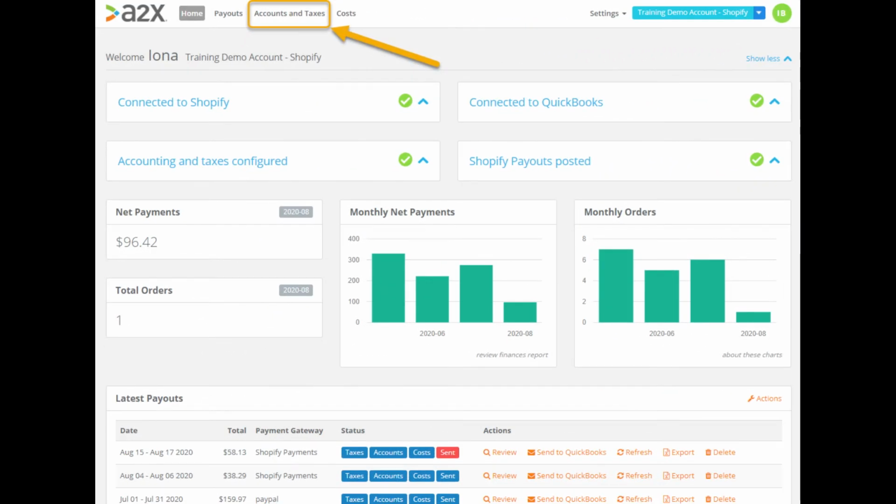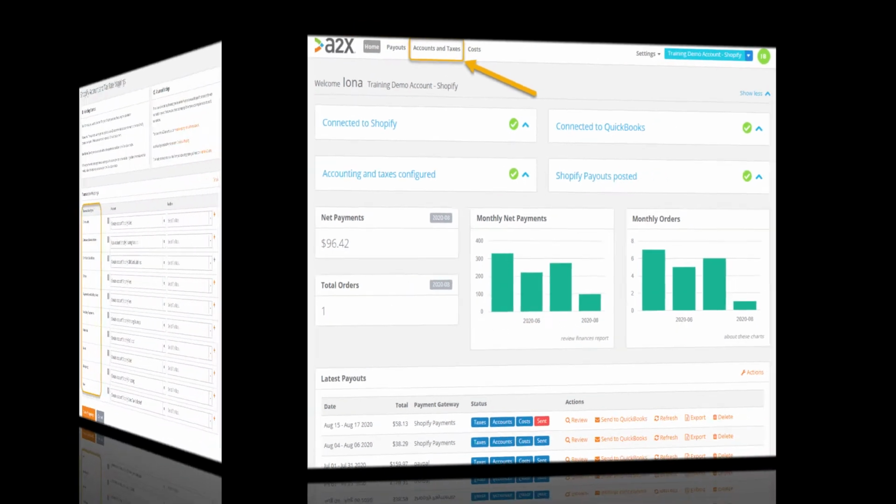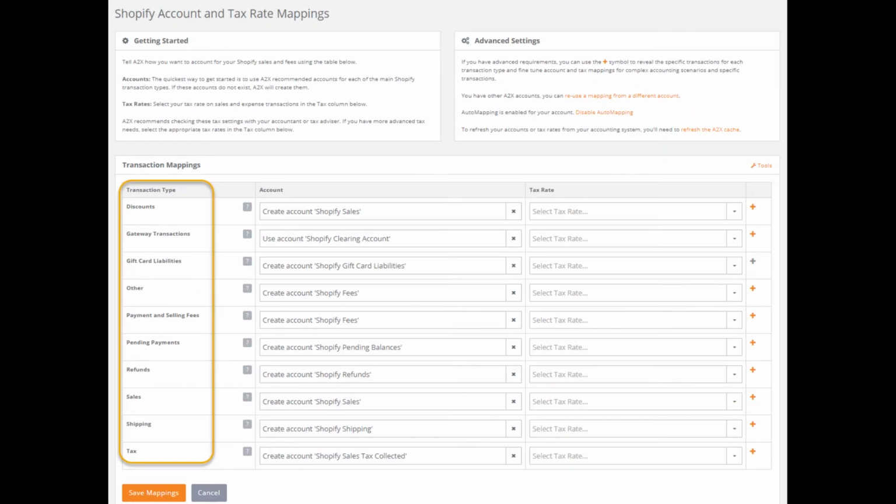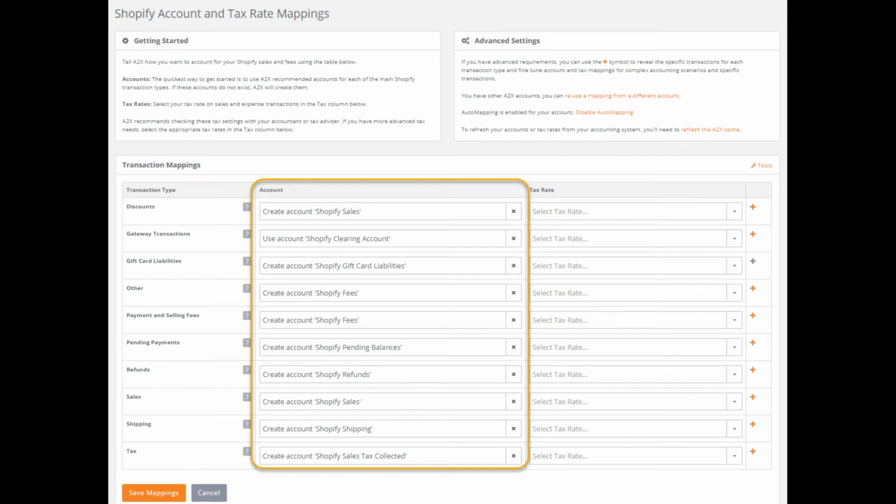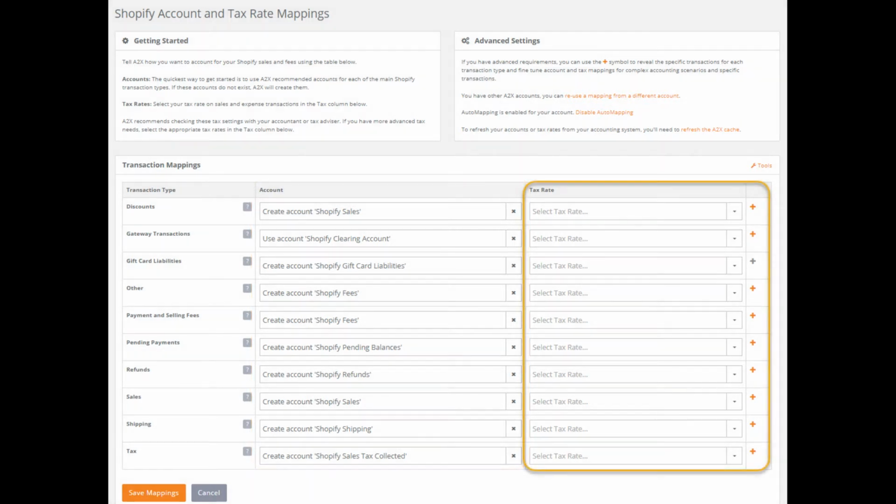Let's head over to the Accounts and Taxes page as shown here. On the Accounts and Taxes page in A2X, you'll see that the page is split by transaction type categories as shown. A2X offers to create a set of ledger accounts for you in either QuickBooks Online or Xero. These are shown here. We also have the tax rate column, which we'll cover further on.